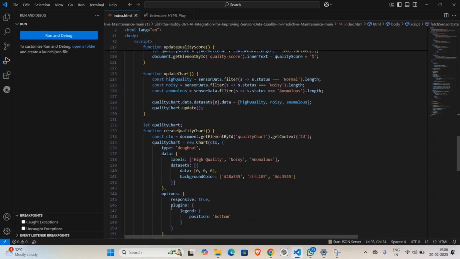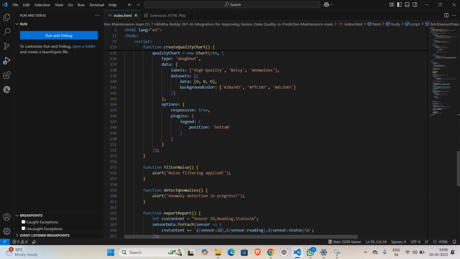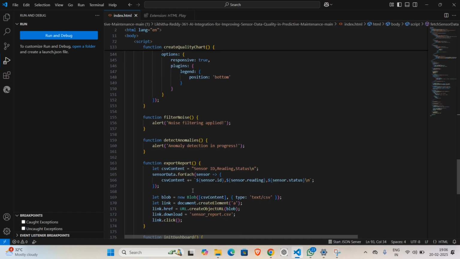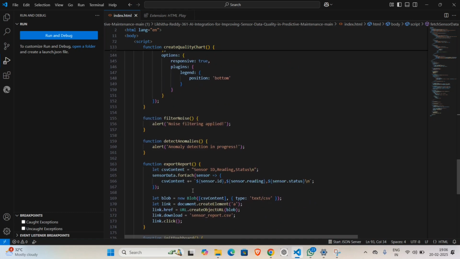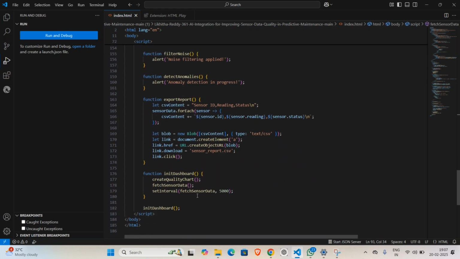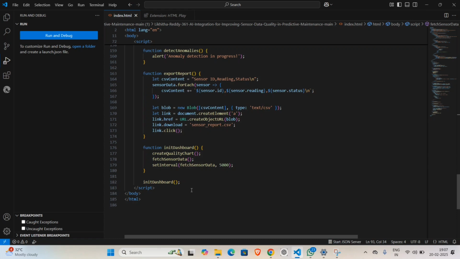Next, quick access. In quick access, you will get filter noise, detect anomalies, export report. You will get alerts for noise filtering and anomaly detection. Exporting report is used to export the sensor data to a CSV file. And then next we have to initialize the dashboard. Here the dashboard will update the data every 5 seconds, so it will be fluctuating. From here we have come to know that the dashboard provides real-time visualization and analysis of sensor data. It will help the users to monitor the data quality, detect anomalies, and export the output.